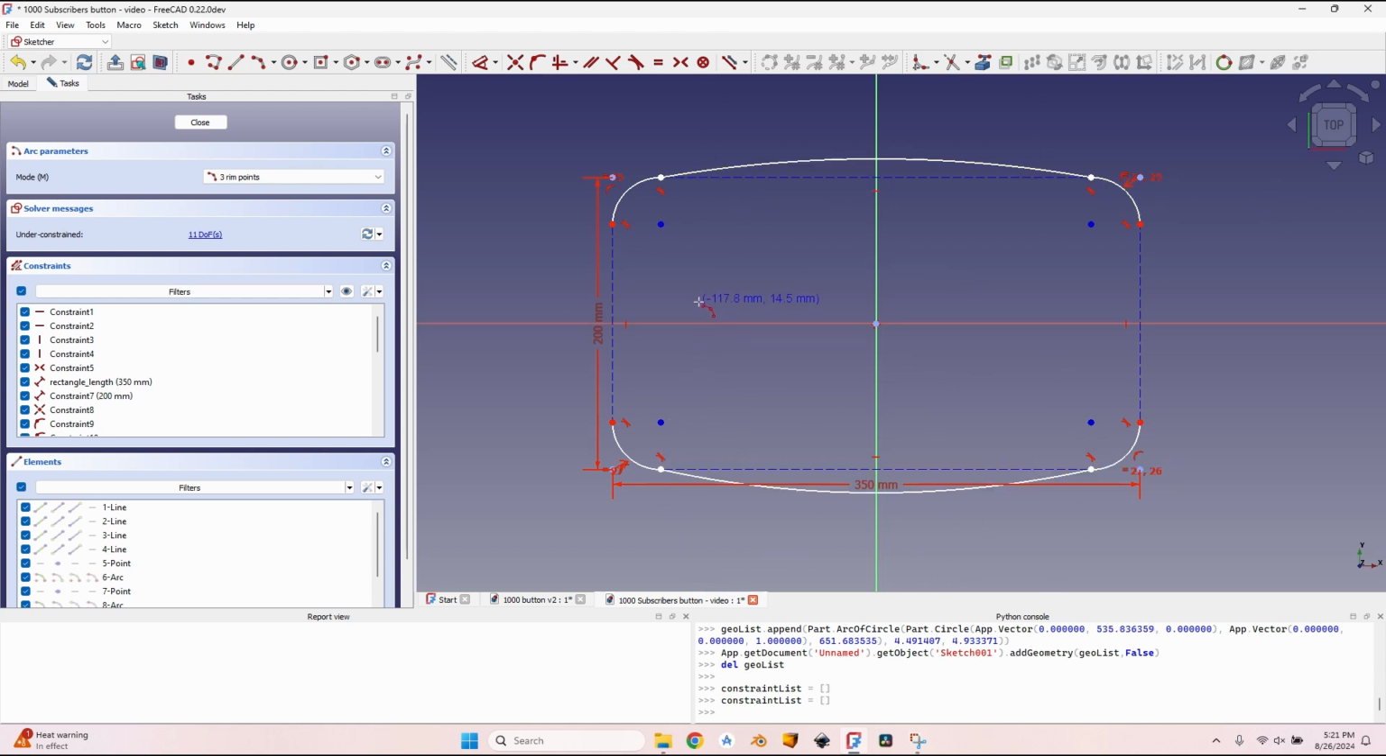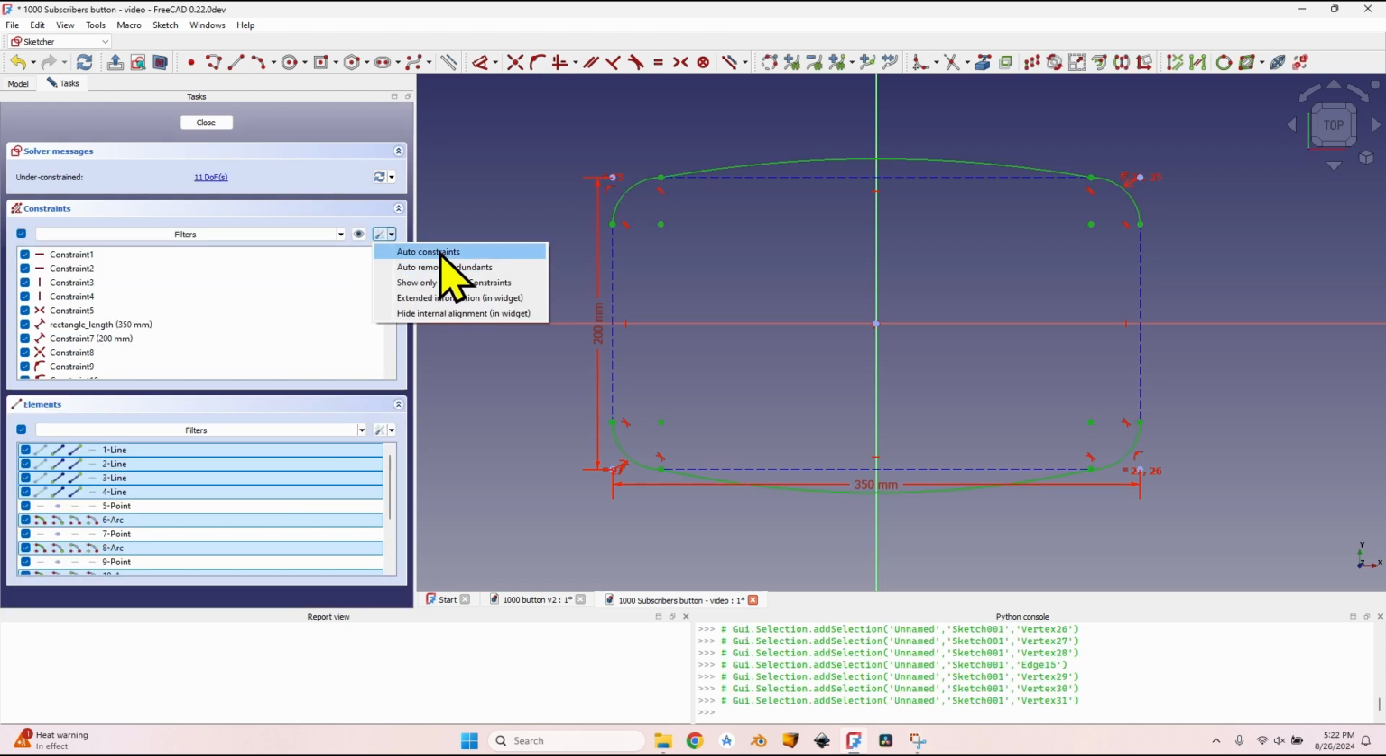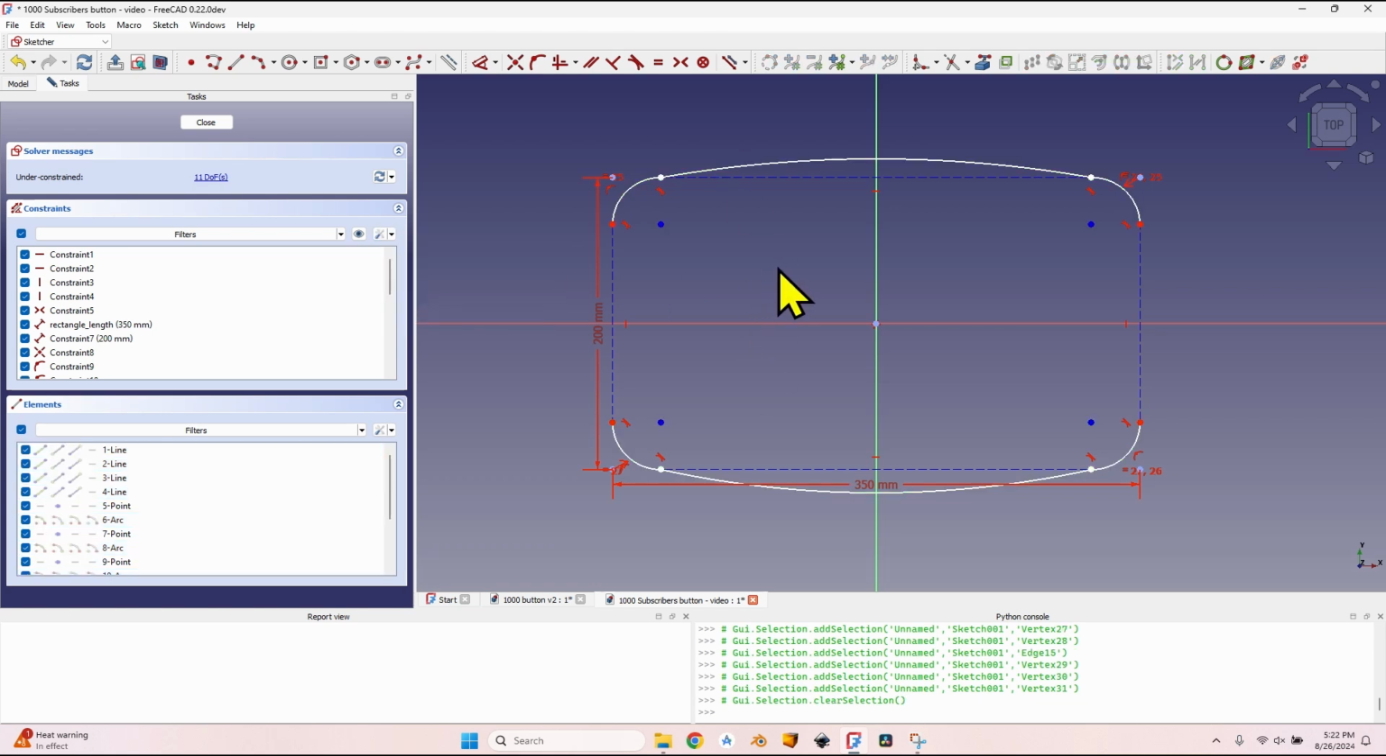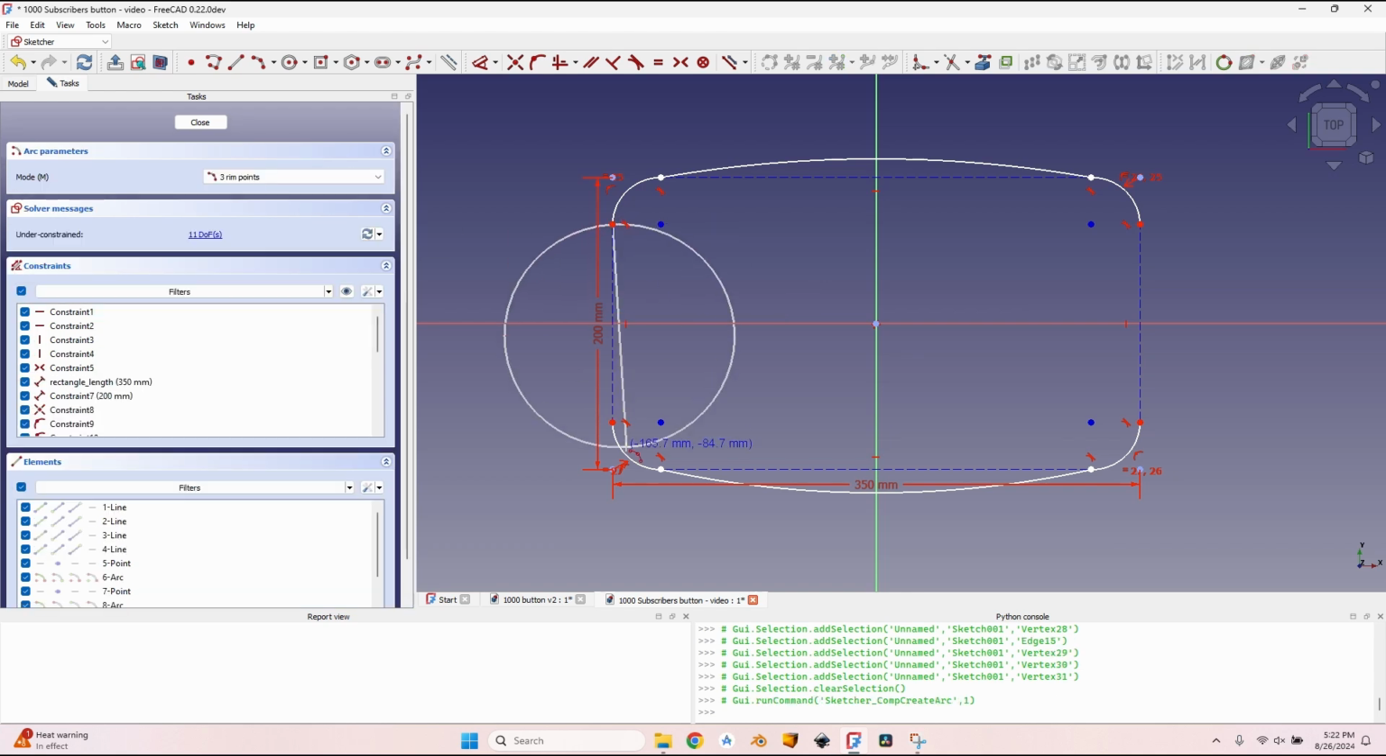And you probably have noticed that there are no constraints in the corners. The points are white at the ends of the arcs. That's because I have turned off auto constraints and auto remove redundants for this sketch, because it is quite complicated to do what I'm doing here without those turned off. And I will continue with the arc for the 2 vertical edges.